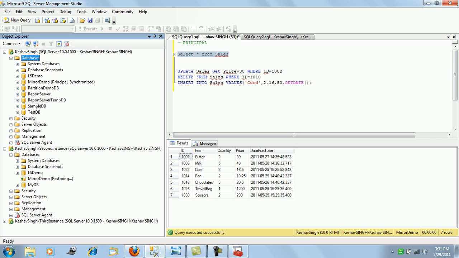So that was a brief configuration for mirroring.